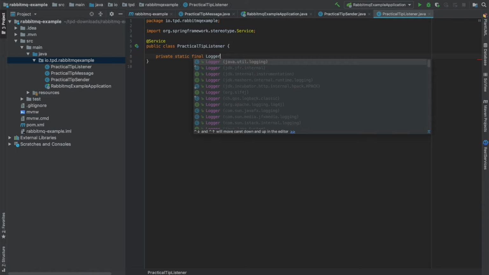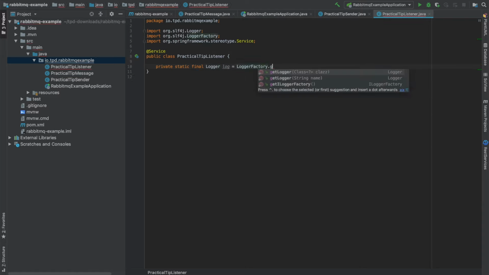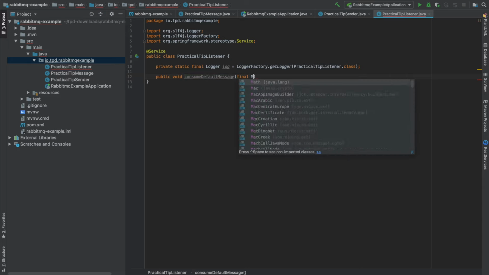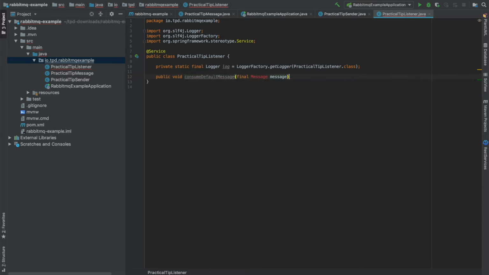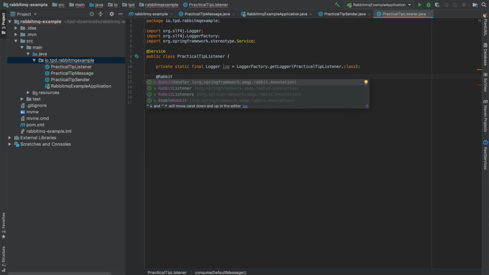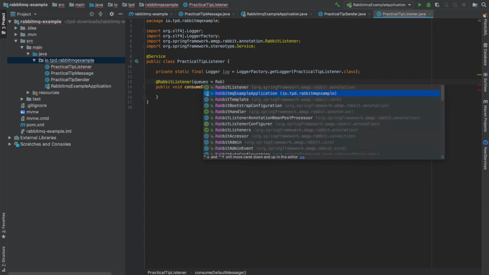Now let's create the listener, the part that will receive the message. This is going to be also a service. I will include a logger here just to print in the console that we received a message after we receive it. And this is a different approach compared with the sending, because in this case we don't need a Rabbit template. We can create a method and annotate it with Rabbit listener, indicating the queue that this Rabbit listener is going to consume.